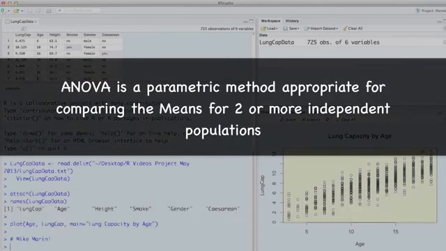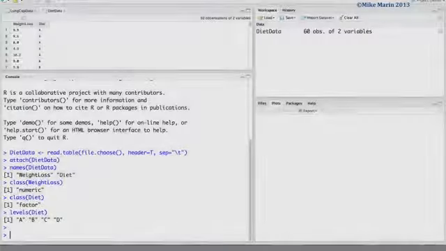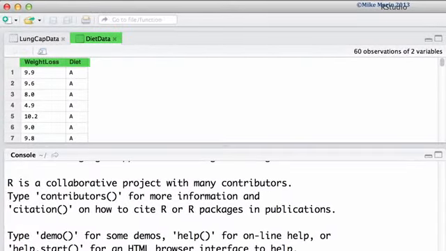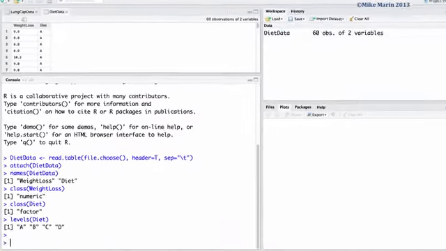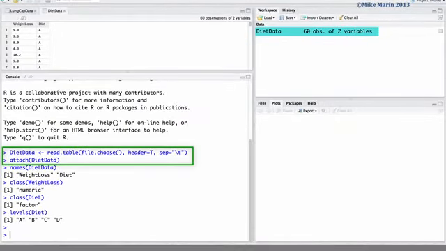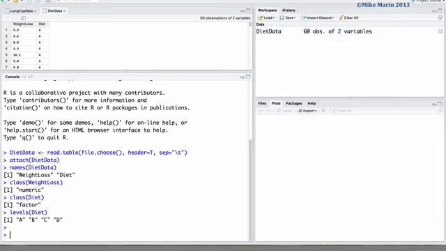One-way analysis of variance is a parametric method appropriate for comparing the means of two or more independent populations. We will work with a set of data that compares weight loss for 4 different diets. I've already gone ahead and imported the data into R and attached it. We will explore the relationship between weight loss and diet type.